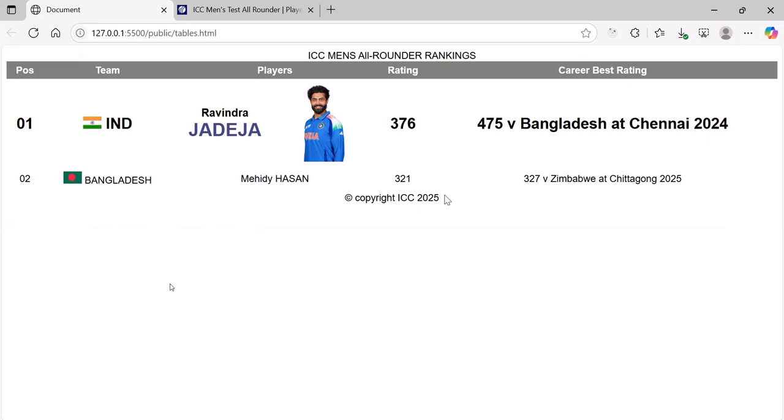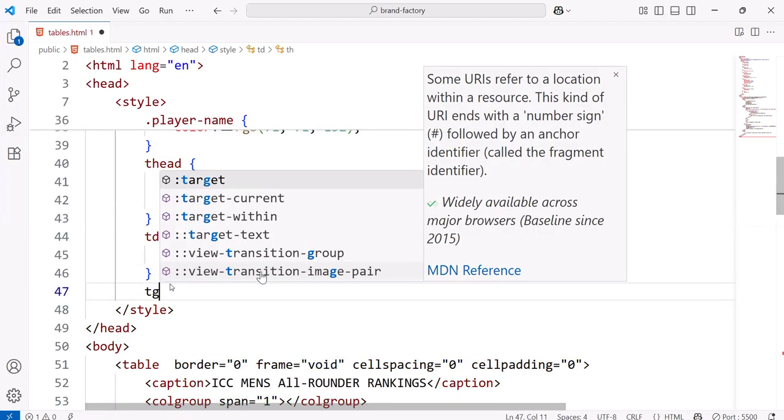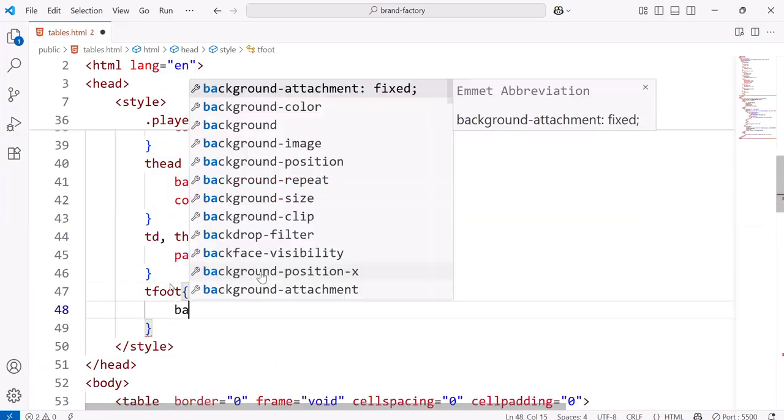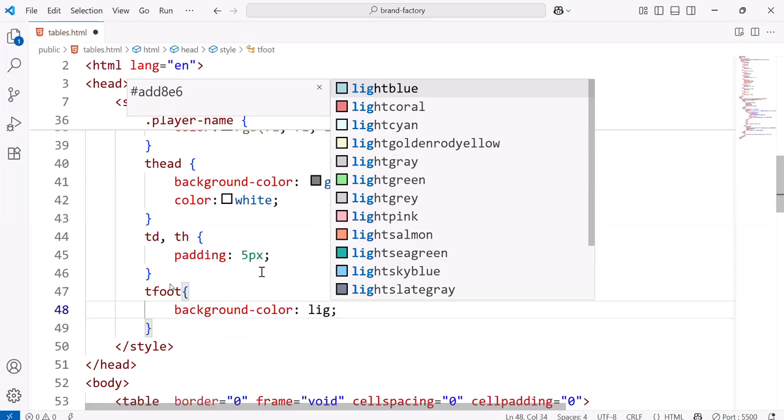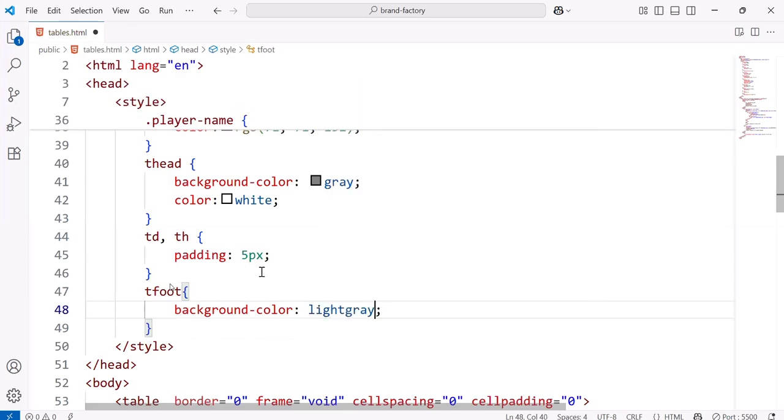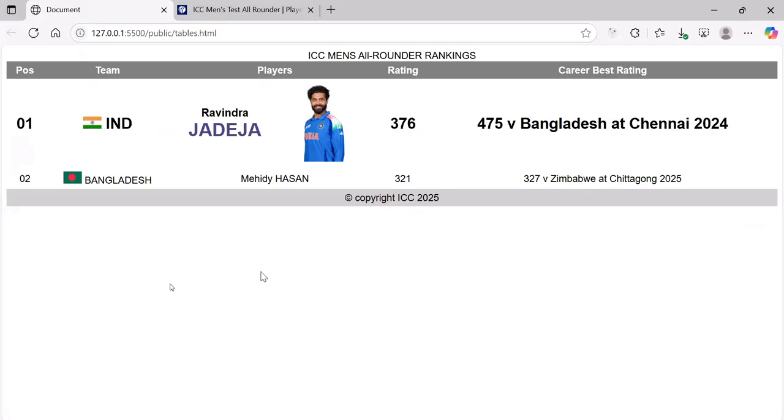Actually, they don't have a footer. We just added a footer. That means wherever TFOOT is there, then background color is light gray. Light gray I will use for the footer, and it will be in this way. That's just one basic table we designed.